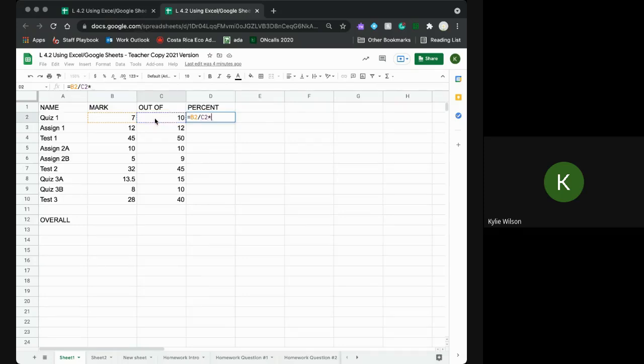Then I multiply by 100. To multiply, I do the little asterisk, which is Shift 8, and that's how I find the multiply sign. And then I just press Enter when I am done, and the percent will show up.